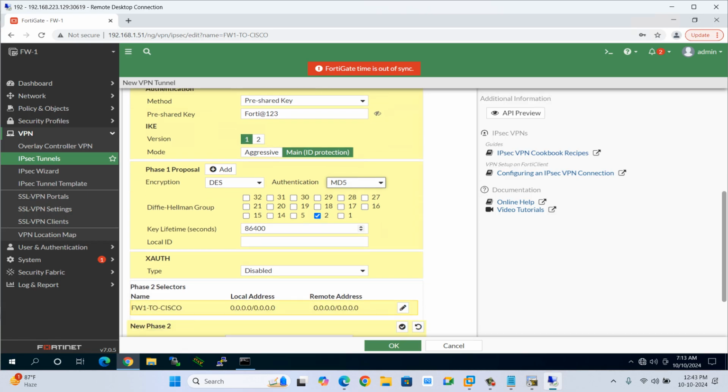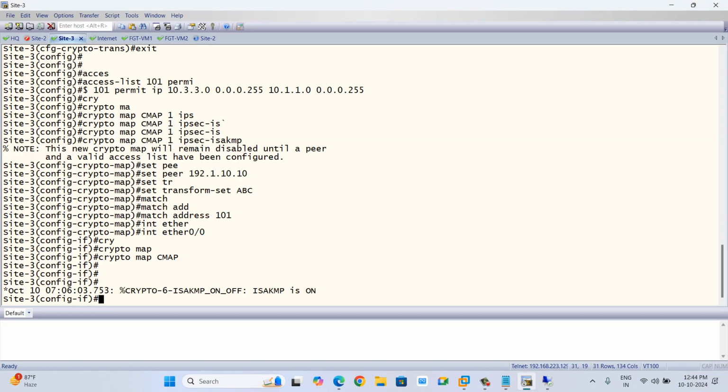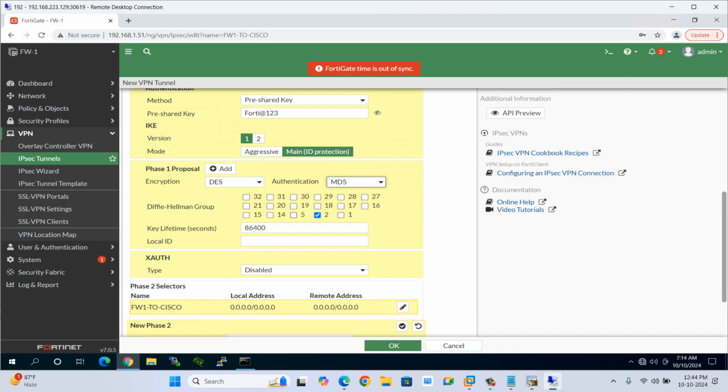Key lifetime seconds, let it be. We do not need to do any change in this. Why am I saying that? Because this is the default. You will get it on this also, right? So no need to change. From where you will get it here, you know already, right?